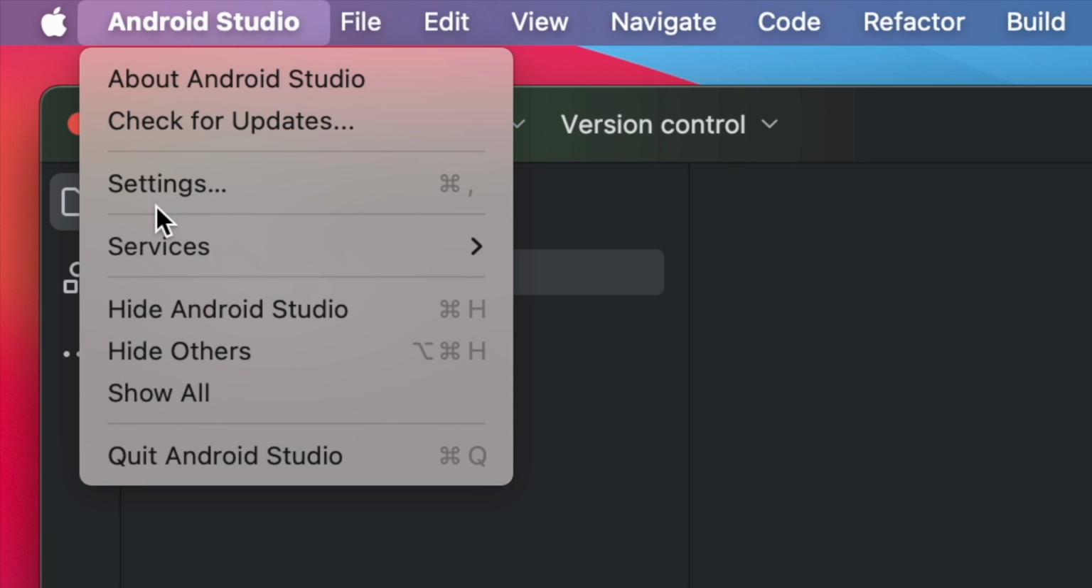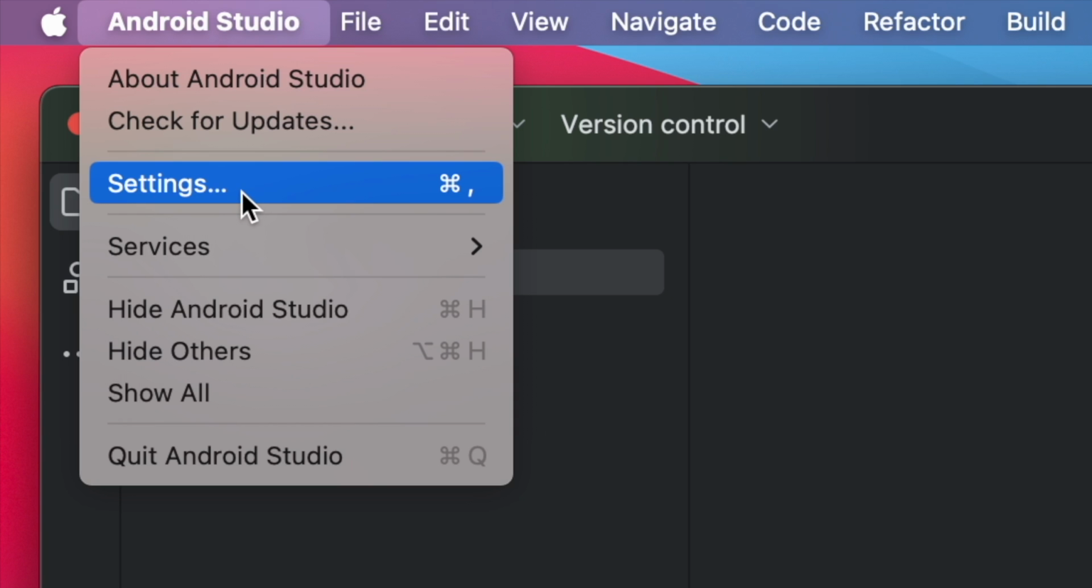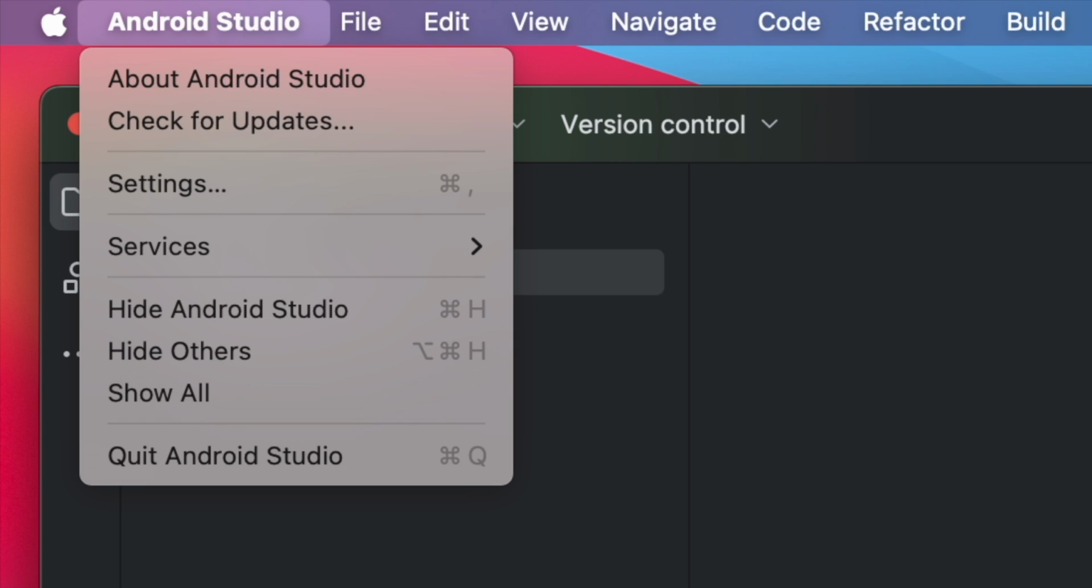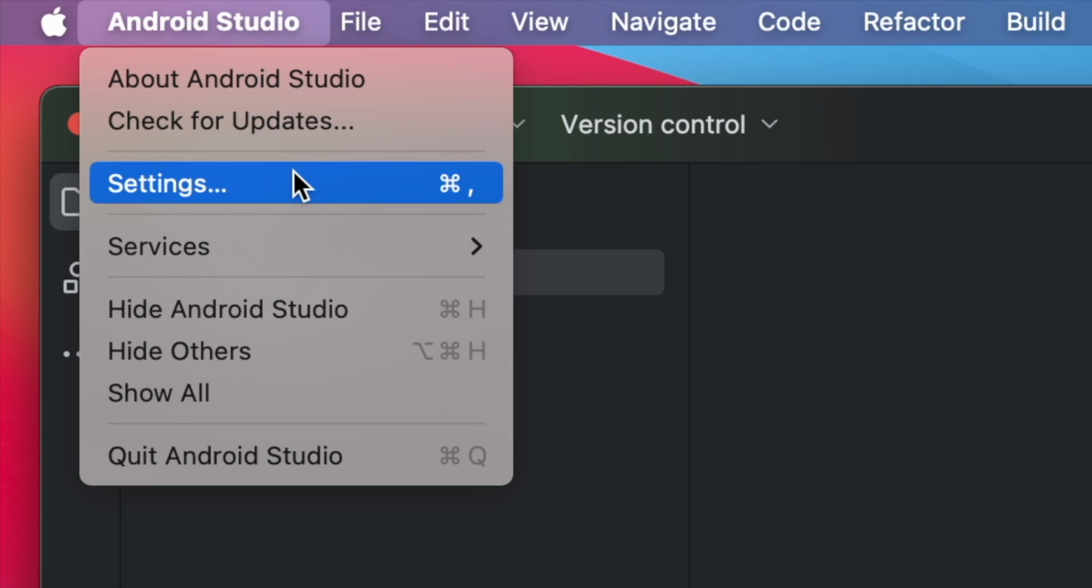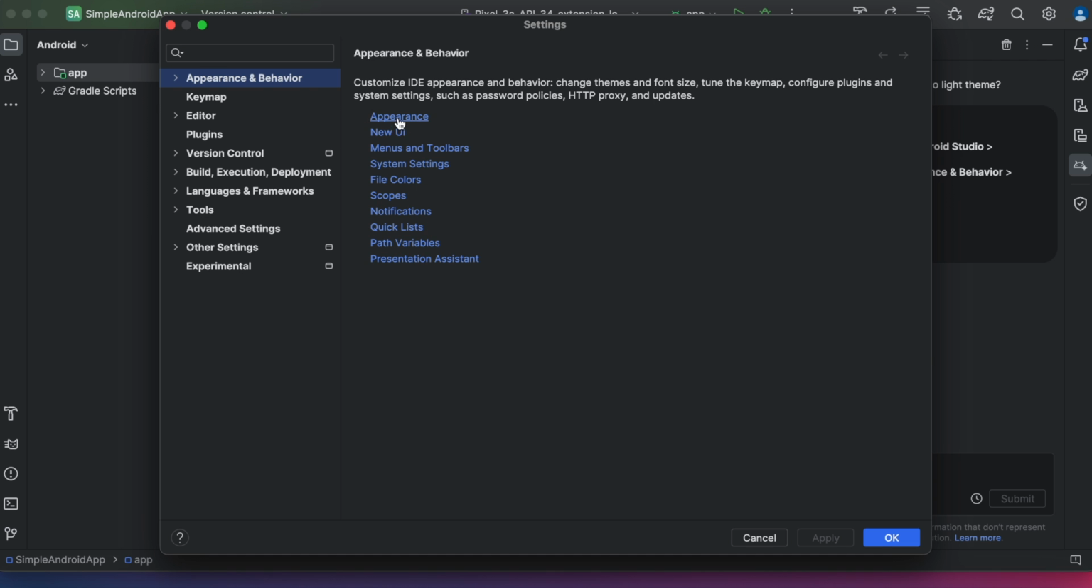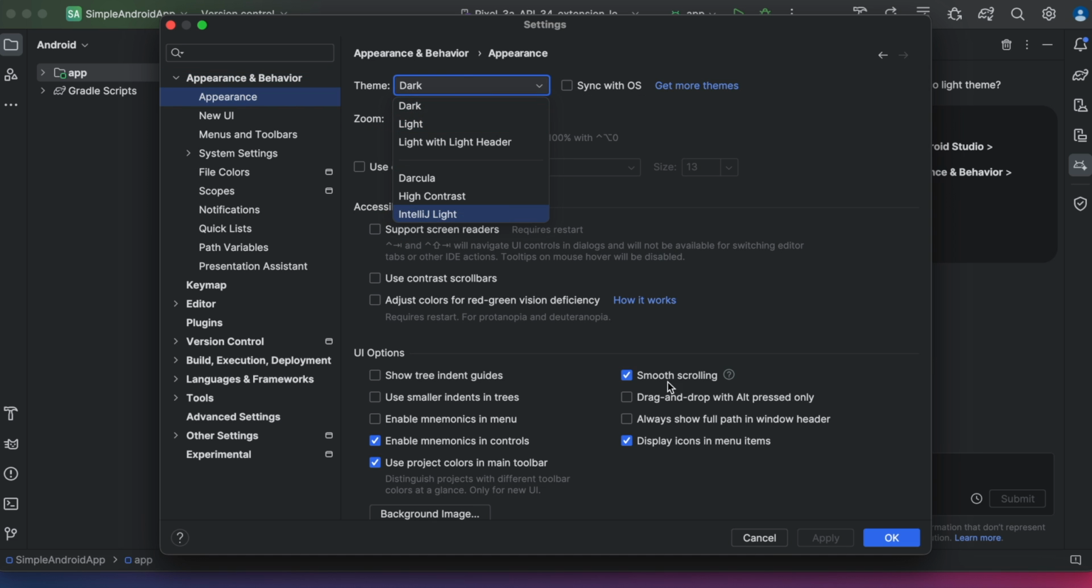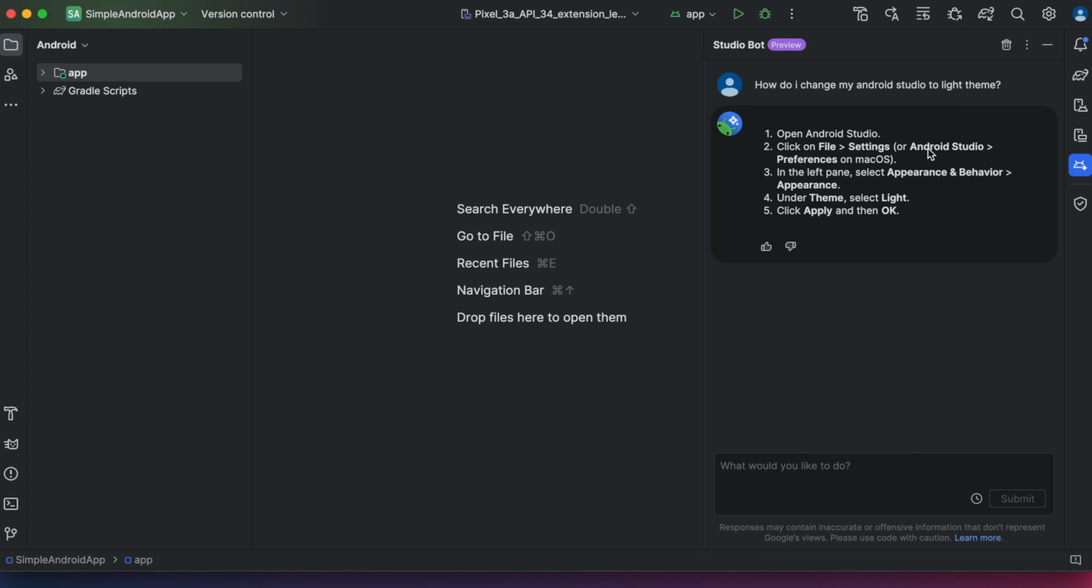Select Android Studio. Oh, there is no option for preferences. Instead, there is a settings option. For the first basic question only, it could not guide me properly. Okay, let's click on settings. Appearance and behavior, go to appearance. Here we can update the theme. Okay, this info is correct. But only thing is, it gave me preferences instead of settings.